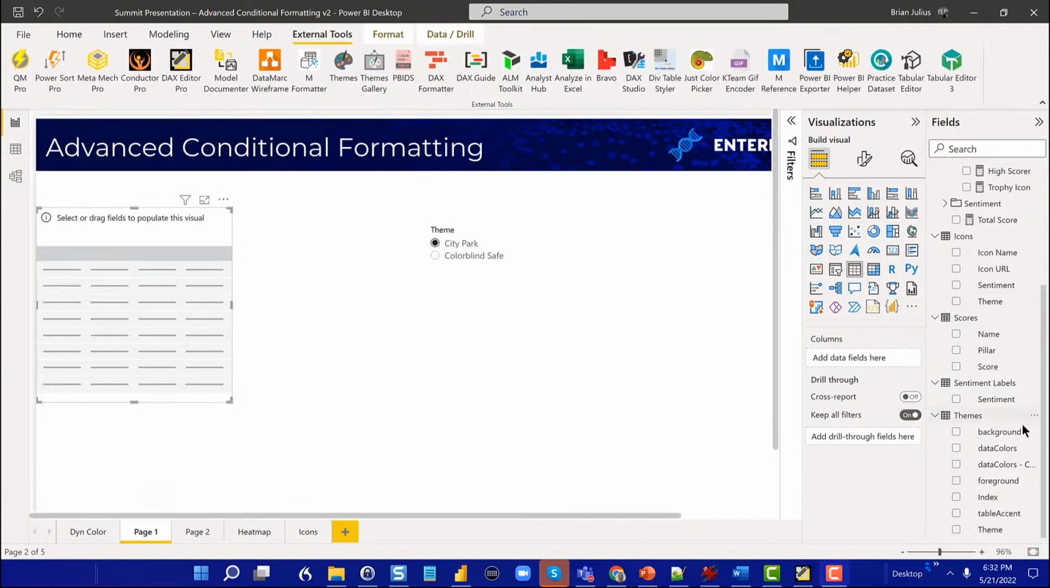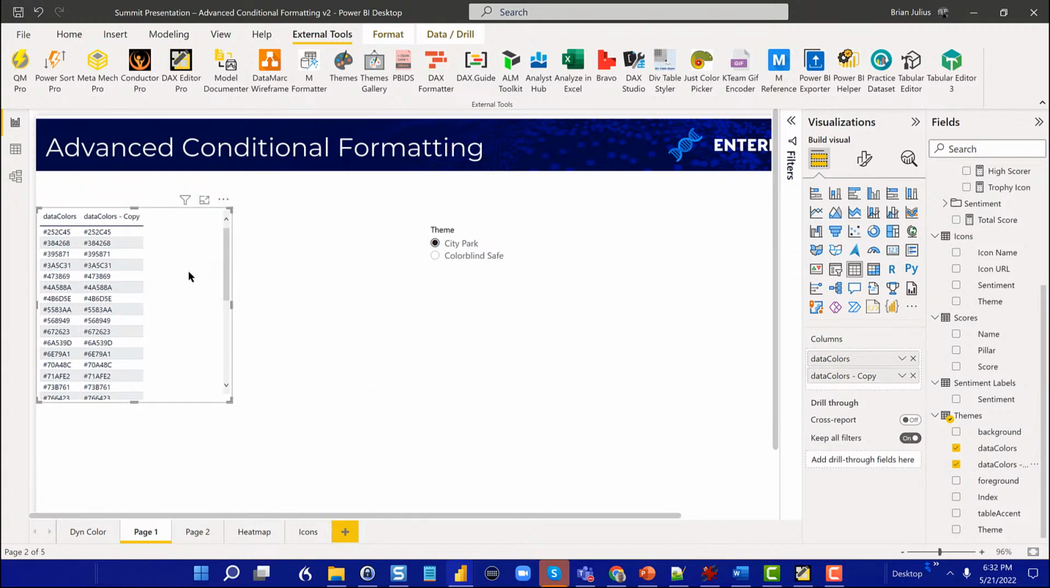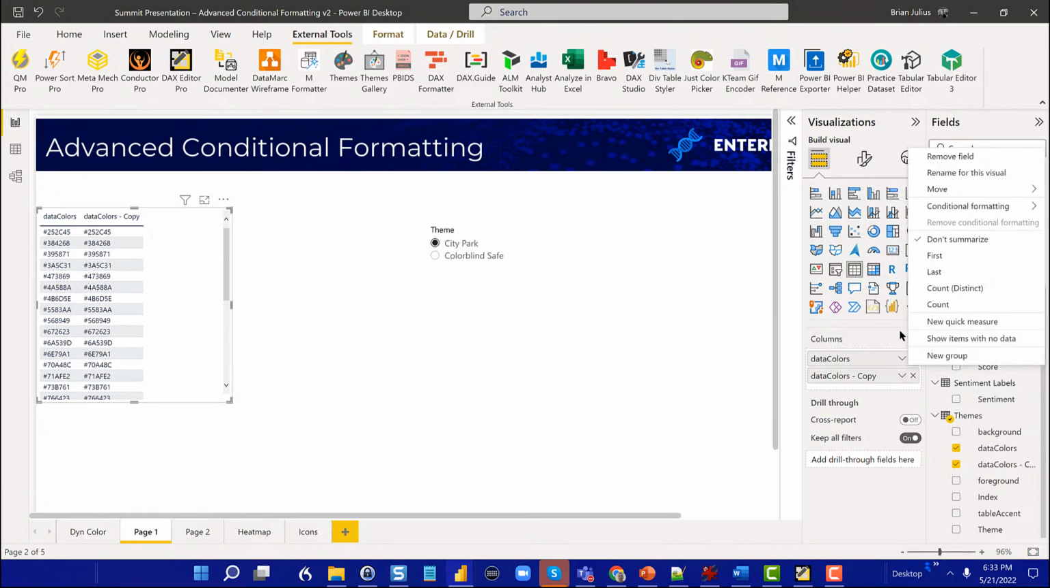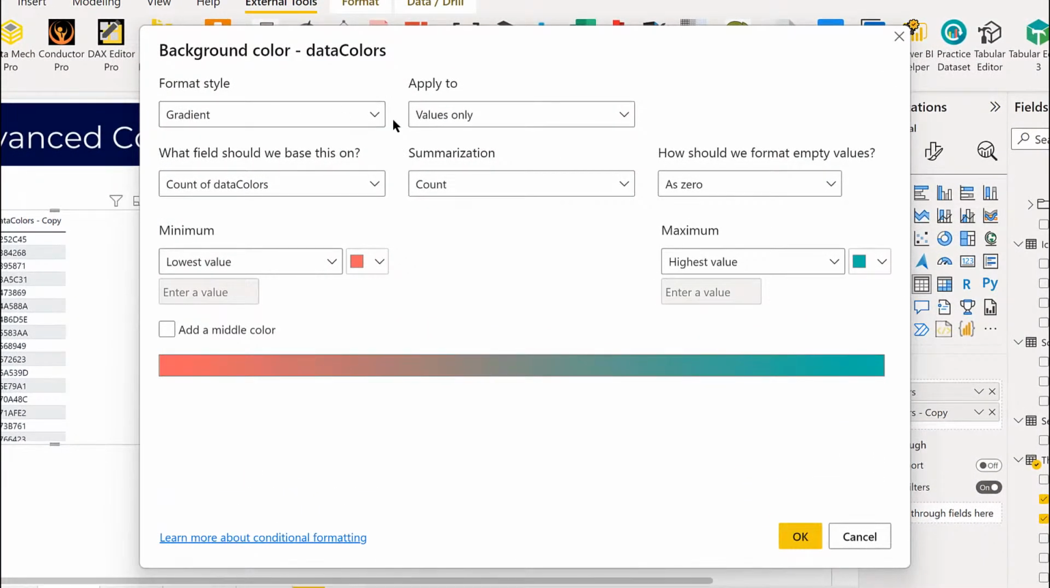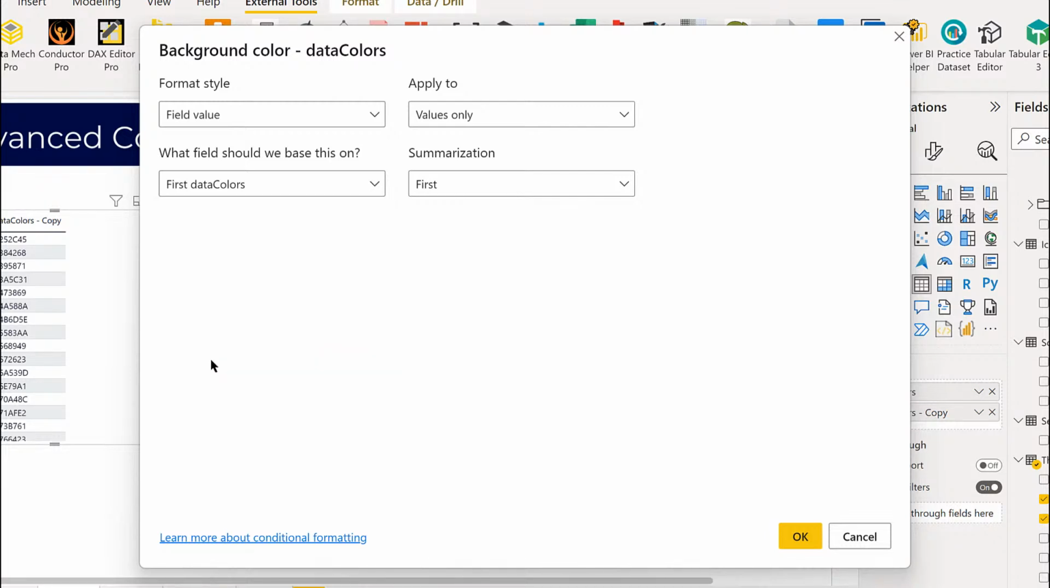So let's take our data colors and drop that into the table. And what we've also got is data colors, a copy of the same one. We'll see in a minute why that's going to be helpful. So same two fields, and let's conditionally format that data colors field for the background color. And we'll just do that using field value, kind of the simplest possible field value, which is just the data color field itself.